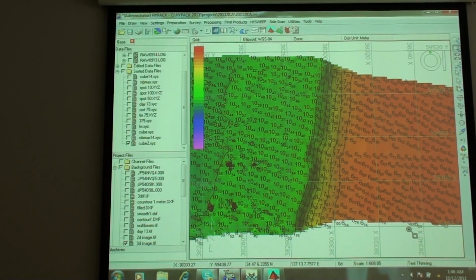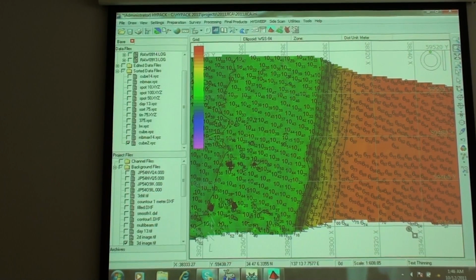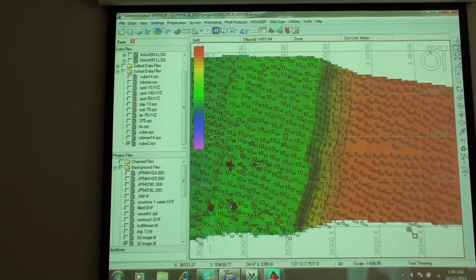Background. Back down, add a file. DXF. Go to my contours. Add my contours. Let me show you. Here's my contours. We have the really bad points in there.